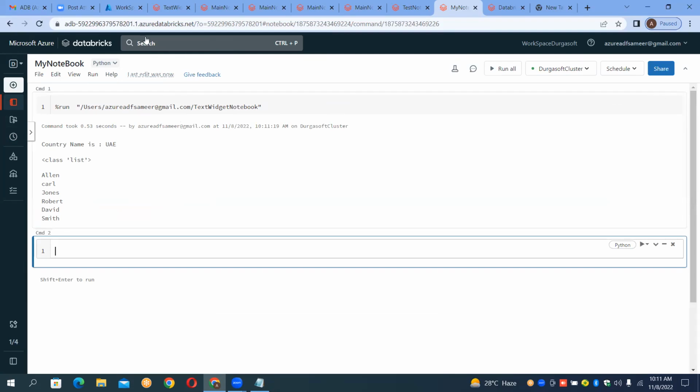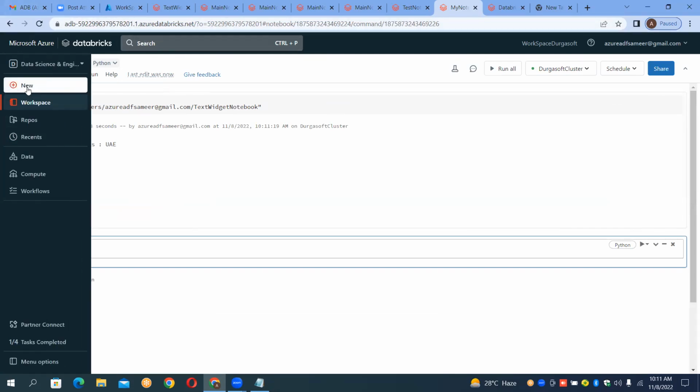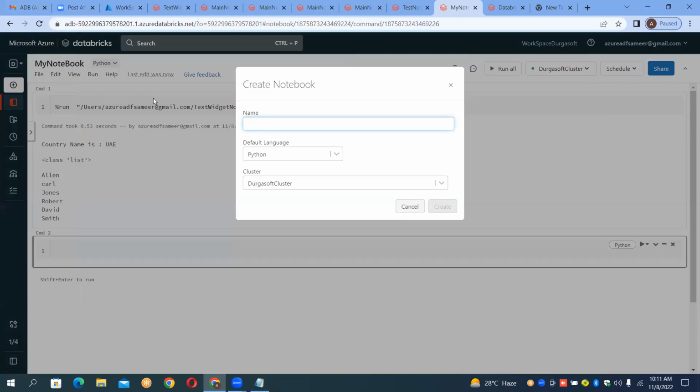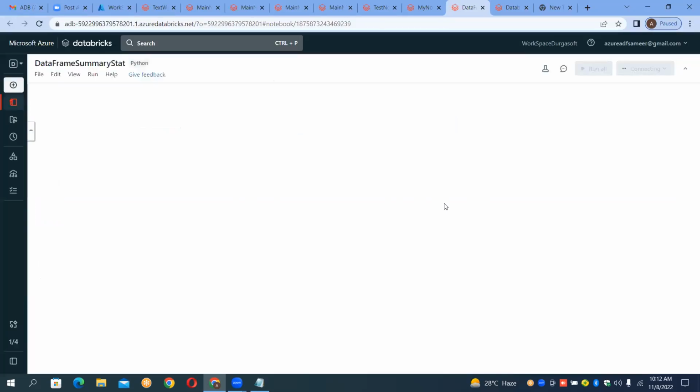Thank you. Now guys, I will create one more notebook now. Only I'm using it here. Data frame, summary, data frame. Okay, guys, using it, data frame, summary statistics. Summary stat. Guys, this is fine. Now, how to create a data frame from the CSV file?